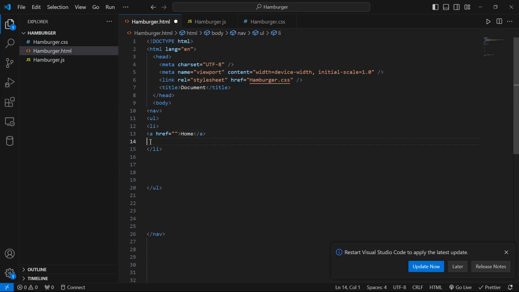Let me clear out these blank spaces. In Visual Studio Code there is a shortcut. For the lines I have selected, if I just press Alt, Shift and down arrow, those lines of code get duplicated. So I will be saying home, and then there will be about, then courses, and then apart from courses there will be something like faculty, and then you need to contact us, so there will be a contact.